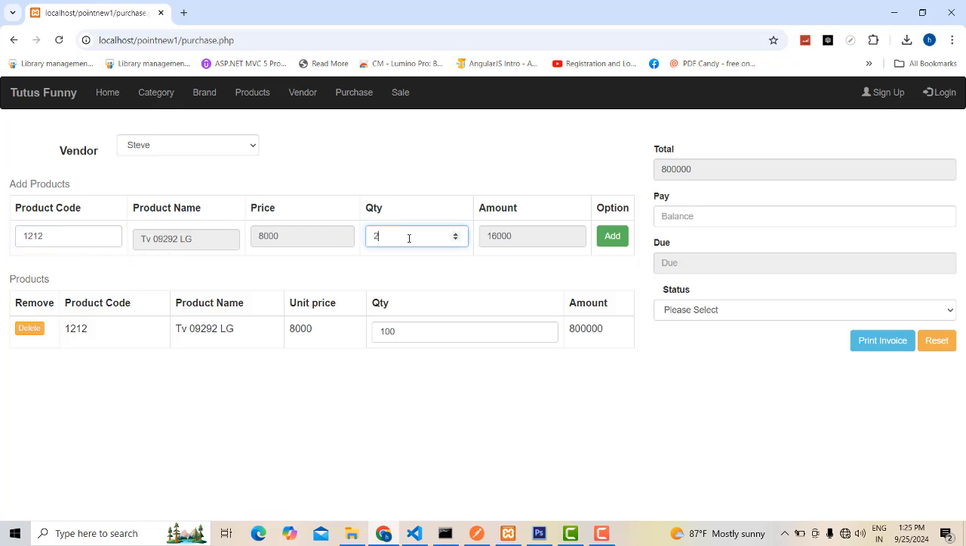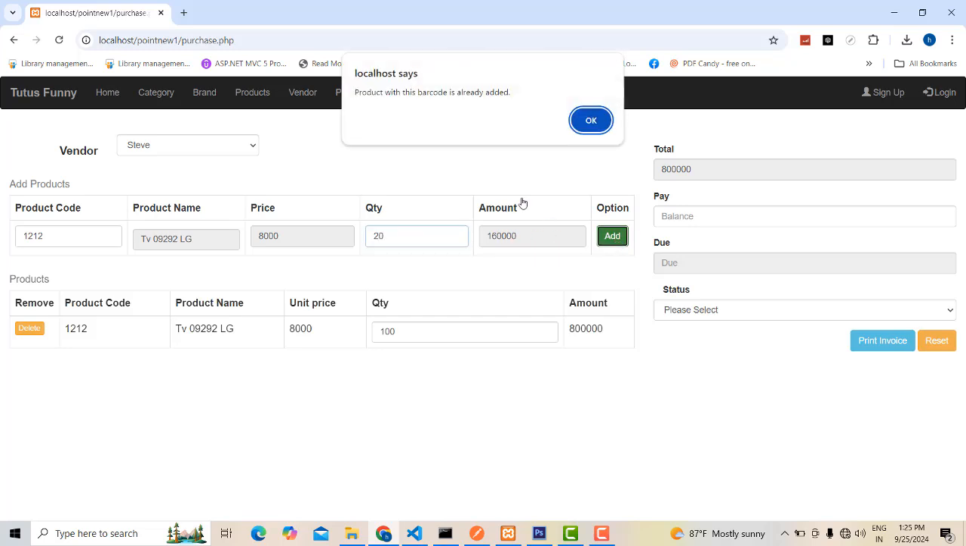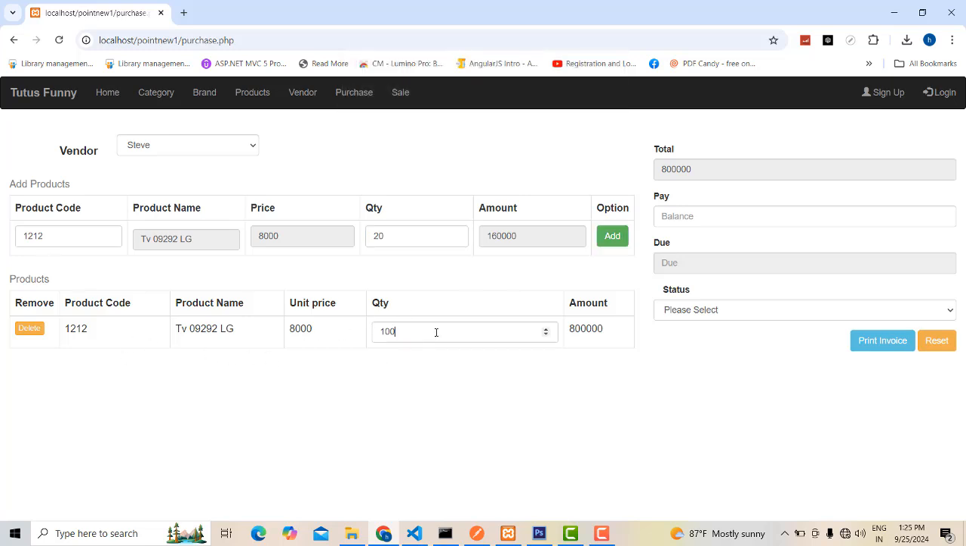Now here you can see, if I want to add the same barcode again, I want to order again, it cannot be added here. The product with this barcode is already added in the table below. We can't add it again. So you can edit the one under quantity. If you want to enter 120 here instead of the 100 quantity, click here and it will be changed. This is the efficient way to do the programming.